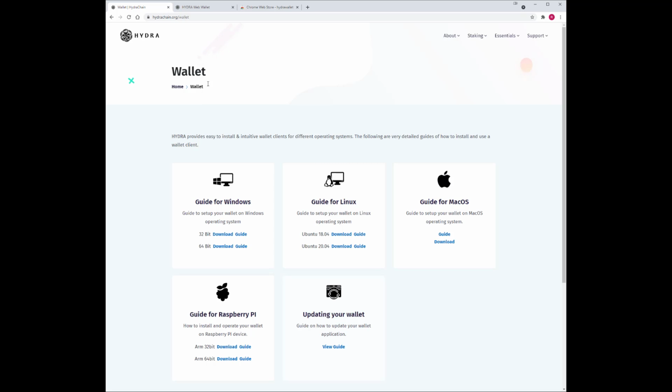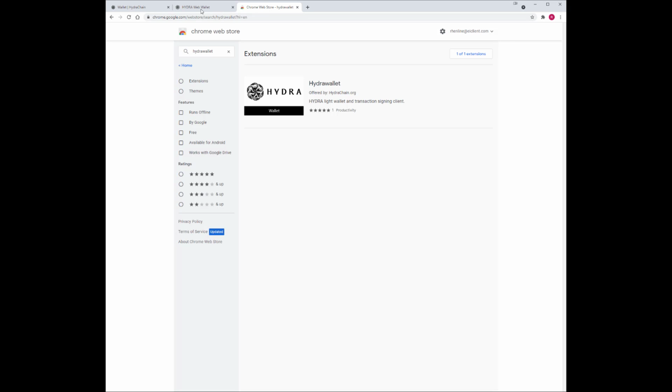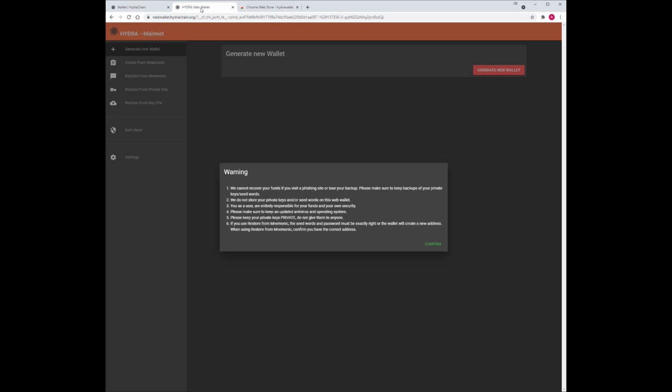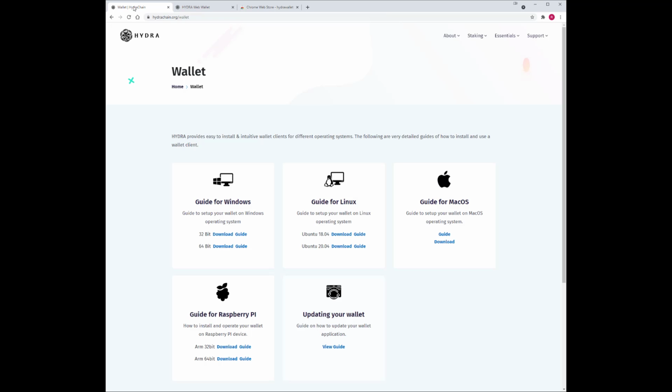However, I do recommend that you use either the Chrome extension or the web wallet to create your first wallet and then import that into the desktop wallet, and I'll explain why in a little bit. So let's go through each one of these and I'll show you how to install and get started.